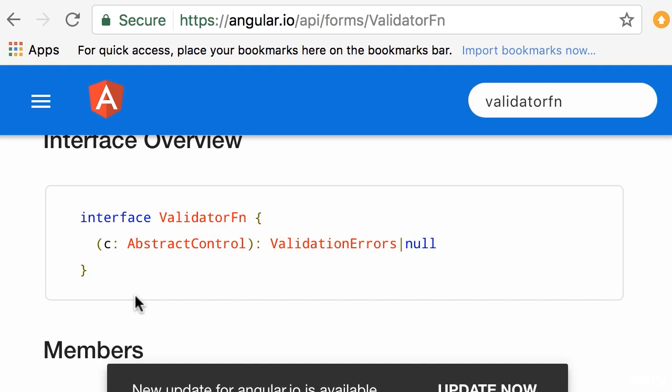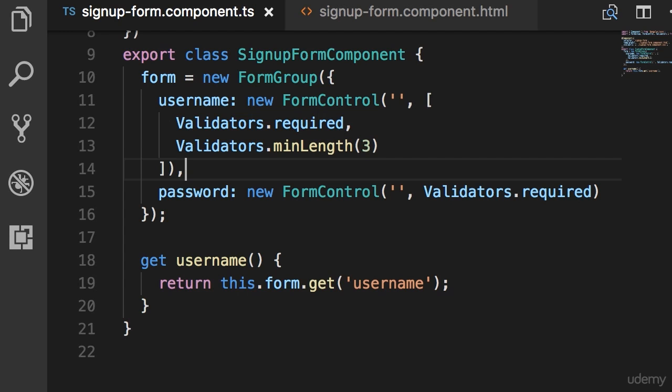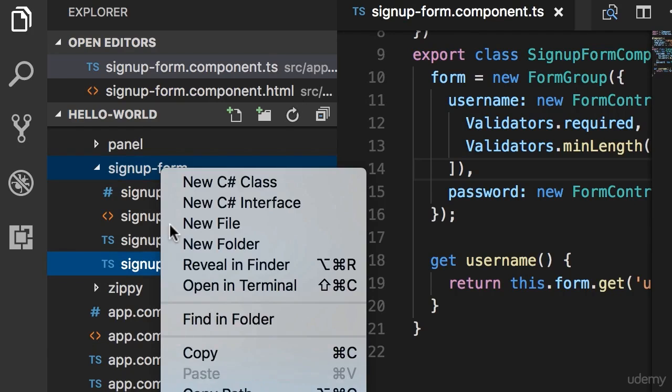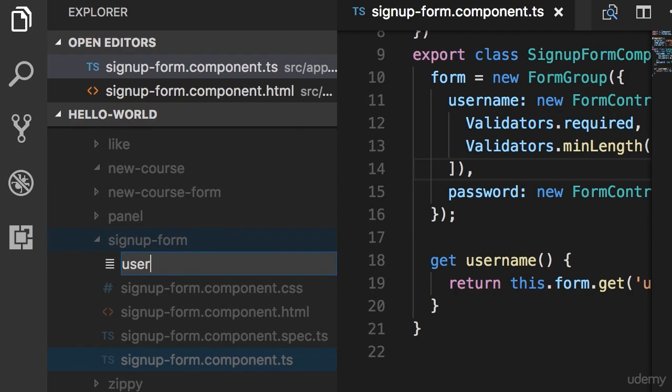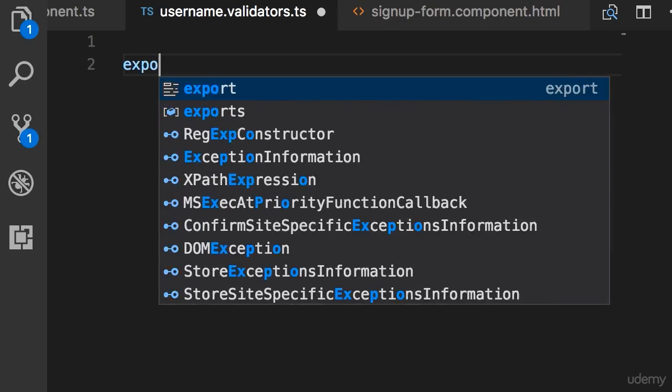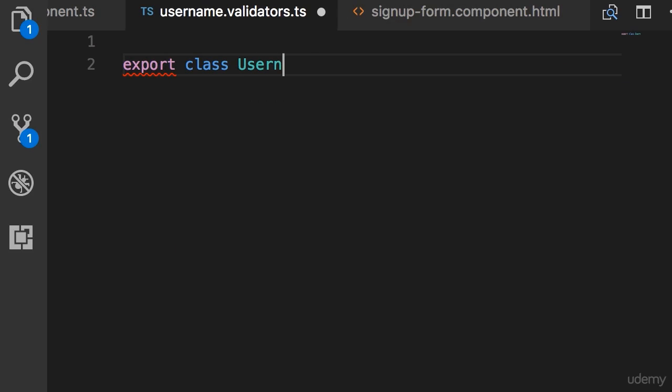Now we can define this function anywhere in our application, but it's better to put all the validator functions inside a class. This way we encapsulate them in a single place. So back in VS Code, in our signup form folder, I'm going to add a new file. Call it username.validators.ts. Here I'm going to export a class called username validators because we can have more than one validator function.